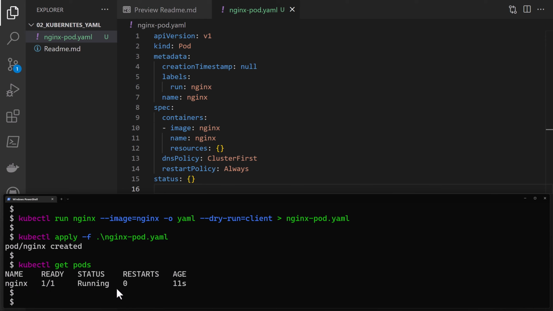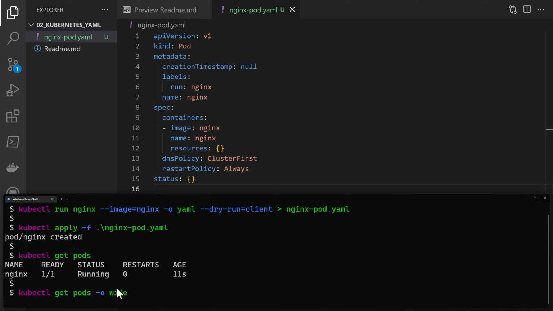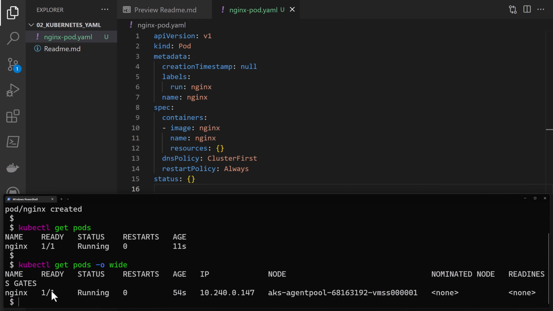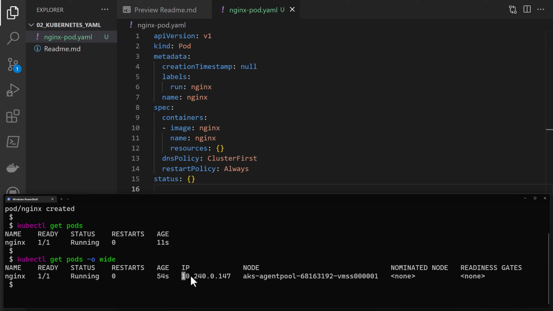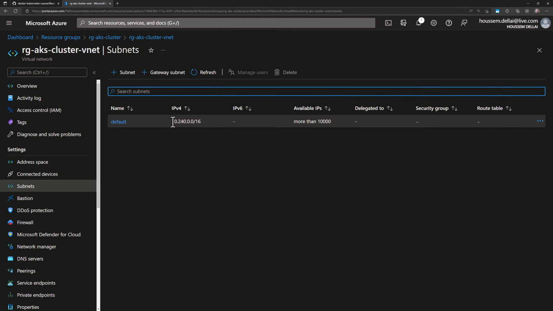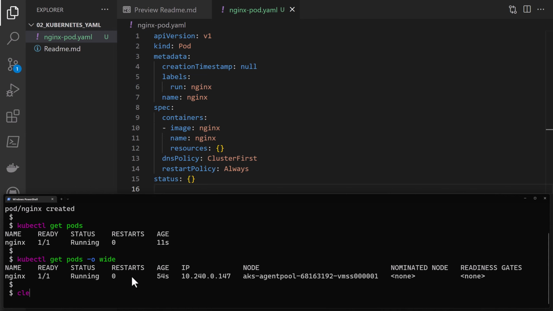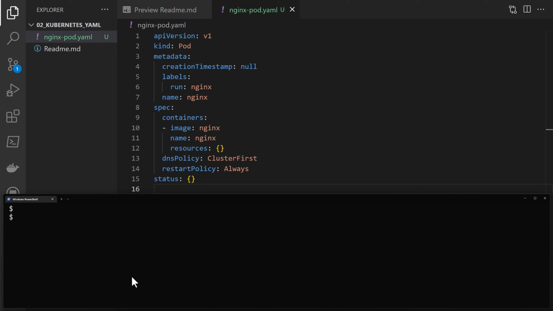In my cluster, because I have used the Azure CNI plugin, the pod will get an IP address within the virtual network. We can view that IP address if I reuse the same command and add -o wide to show even more information. And here we can view that IP address, and we can also view the node where this pod was deployed. Remember that IP address is within the subnet of my cluster virtual network, 10.240.0.0. Great, so that is a pod, the unit of deployment into the Kubernetes cluster.